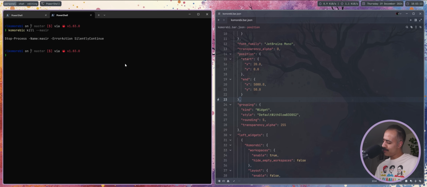What else do I have on my notes? Start is now much faster. Yeah, I just demoed that.